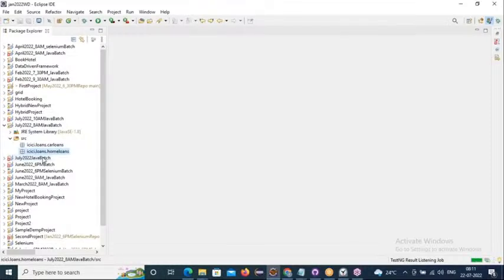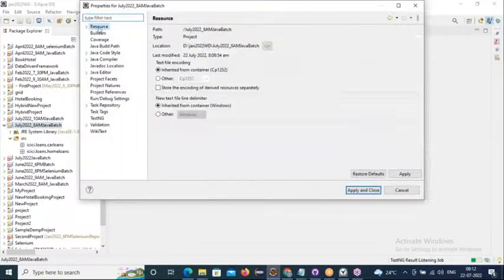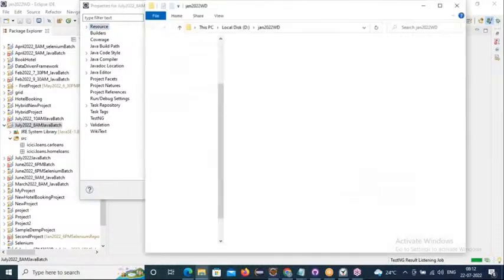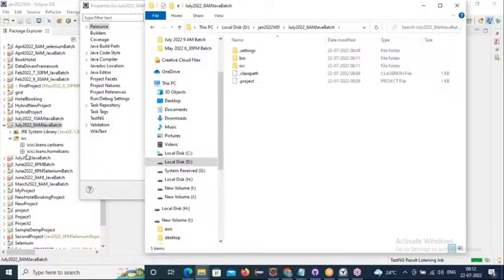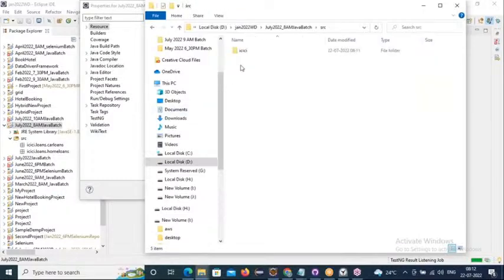Maintaining the package dotted structure internally represents subfolders. If you want, I can show you. If you know the project workspace, you can go directly. If you don't remember, just right click on your existing project, Properties. In the Resource tab, we can see our project path. Just click on this arrow mark. So this is our project. Go inside the src folder. See, icici is one folder, loans is a subfolder, and car loans and home loans are subfolders. Understood?